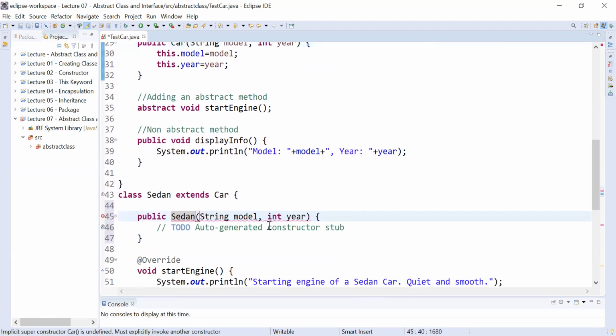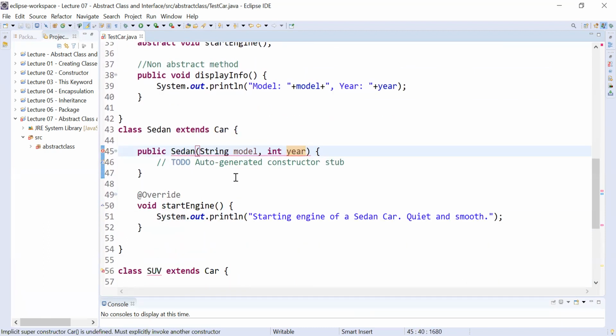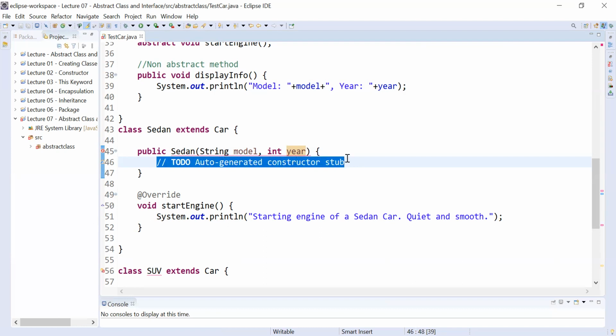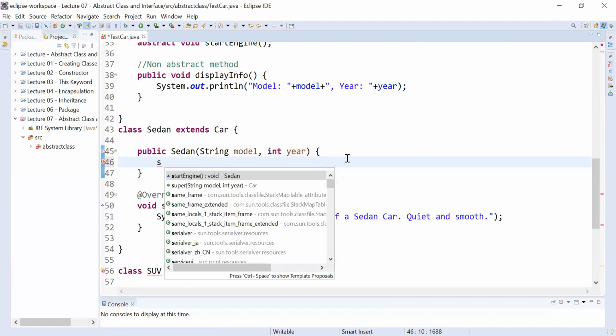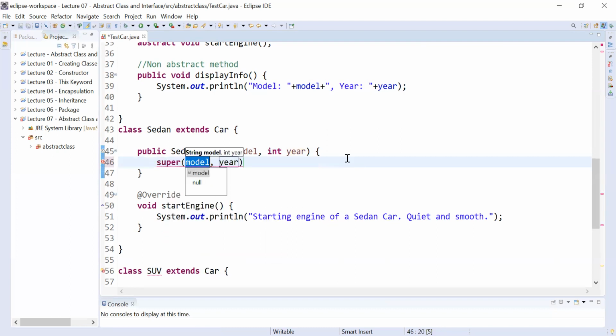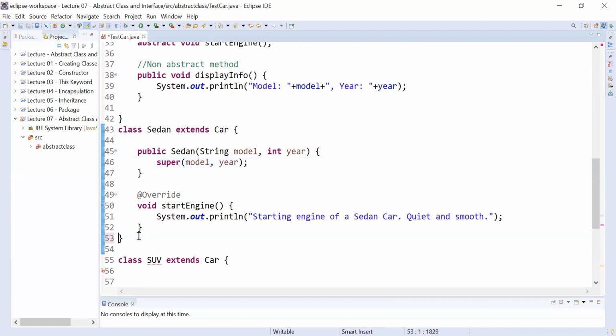So I will just provide it. You will pass the information of the model and year from the subclass. So here, how to call the constructor of the superclass? You can use the super keyword here, right? The super keyword will be used to call the constructor of the superclass. And now you can see the compiler is not complaining about anything here, right? The compiler is not complaining, so your problem is resolved now.